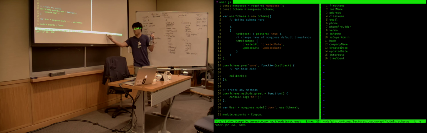So, in the root folder, /couponapi/model/schemas. Oh, model, okay, /schemas. And it's the user. So it's all the .txt and .js. And the ones I have open are user.js and user.txt.